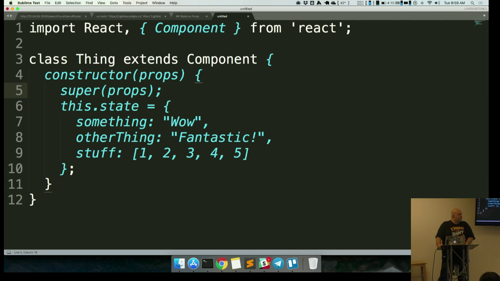Why? What'd you learn last week that super does? Most of it, yeah. Super is actually going to run the constructor method here that we have overridden. So there is a constructor method that's defined in the component class. And it is what populates things like this.props and this.state with an initial value.